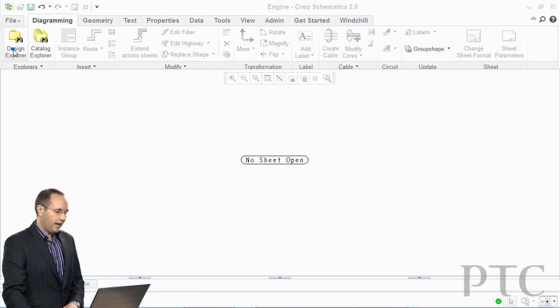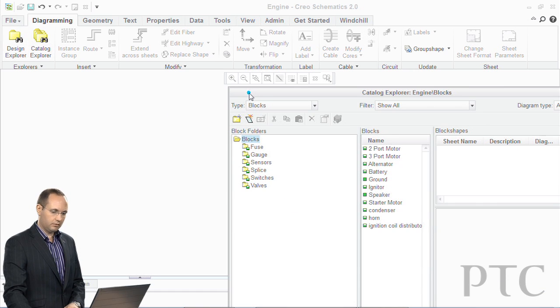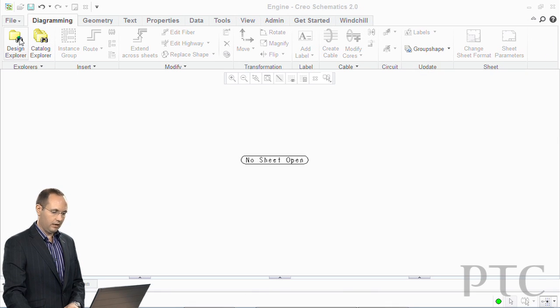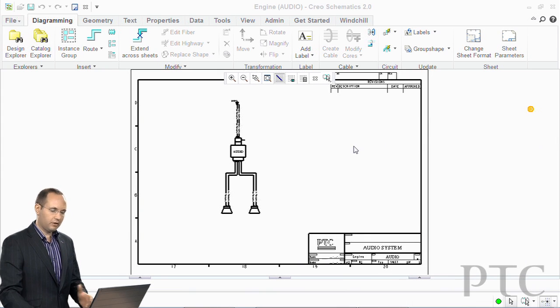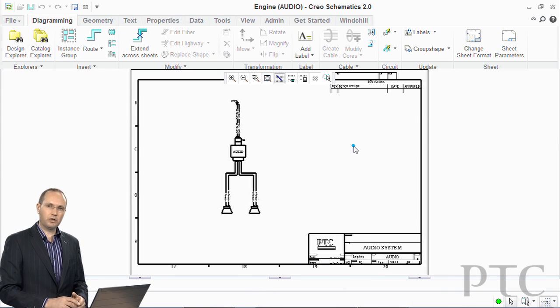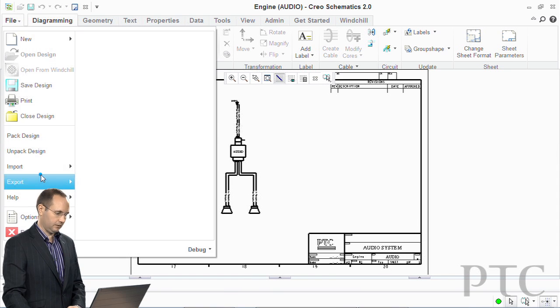So here I have my catalog, and I also have my design sheets. I've been working on the audio system, but I've also received some information that a coworker has updated that audio system. So again, I've received some information from a coworker, and I'm going to import this new design sheet.